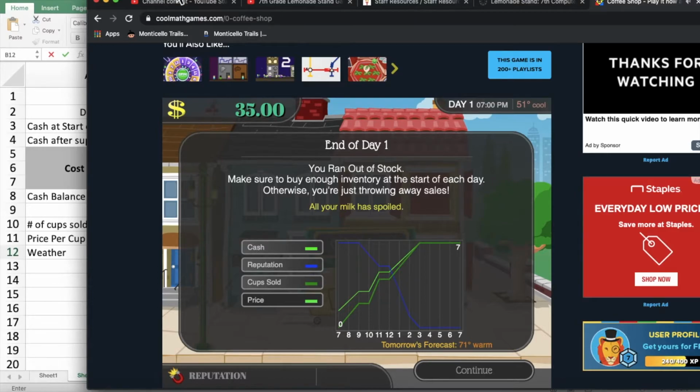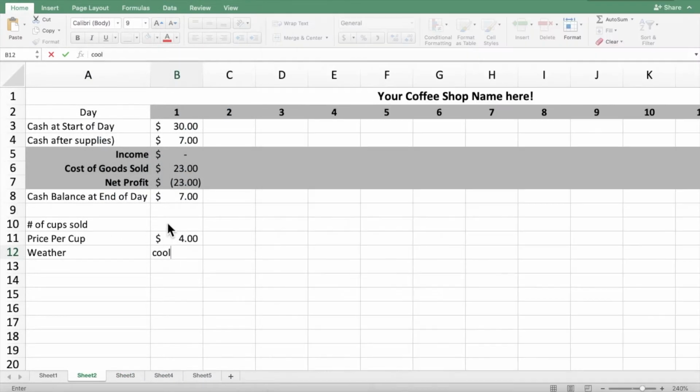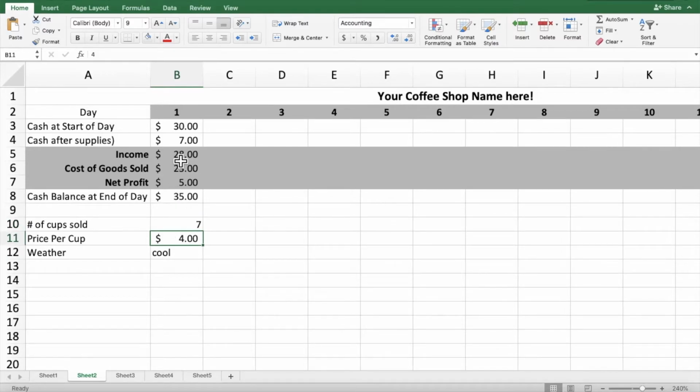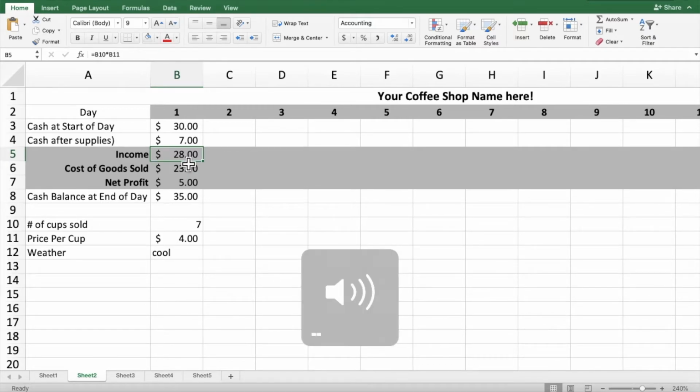So I'm going to move over to my Excel sheet. 7. And because we did the formulas right, everything should populate for us. Our income, remember, was our number of cups sold times our price per cup. Our cost of goods sold was your cash at the start of the day minus your cash after supplies. And your net profit is your income minus your cost of goods sold. My balance at the end of the day, we talked about this the other day, is your cash at the start of the day plus your net profit.